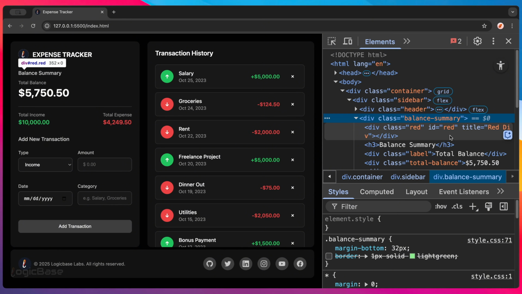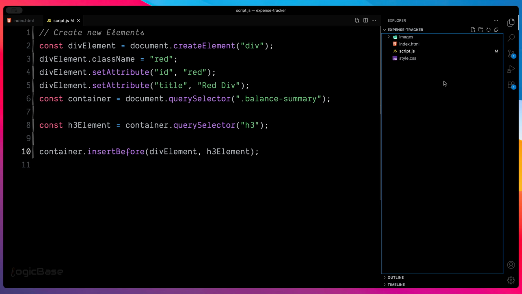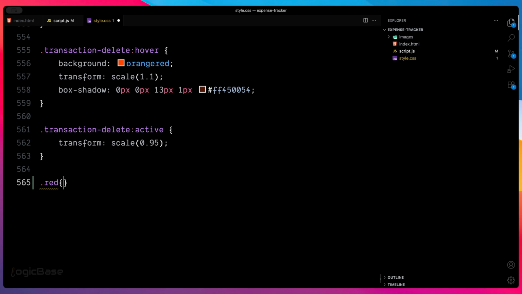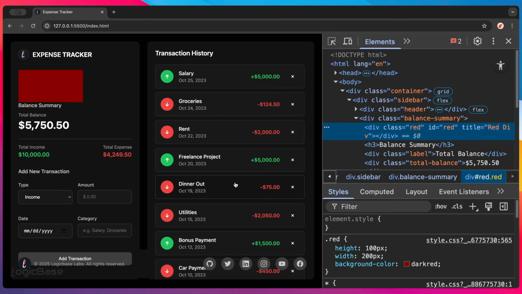Alright, to make it visible in a nice way, we can do a simple trick. Since we have already added a class to our div element, we can now go into the style.css file and write some CSS for that class named .red. So let's open style.css and at the bottom add a few lines of style code. In short, we created a class called .red where we set height to 100 pixels, width to 200 pixels, and applied a background color so that our div element becomes clearly visible. Now when we reload the page, we can see a bright red box right above the h3 element. That means we have successfully created our div element dynamically and placed it exactly in the position we expected.